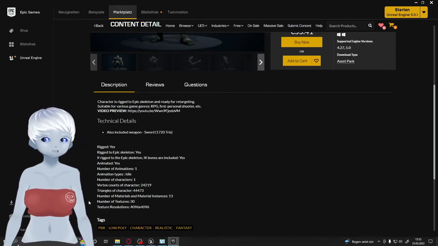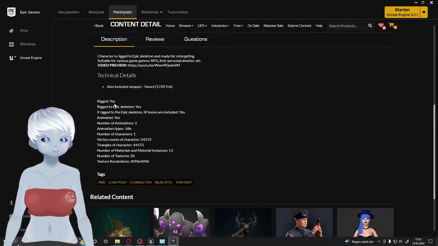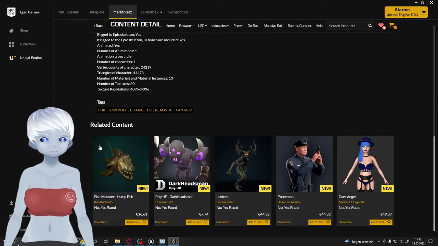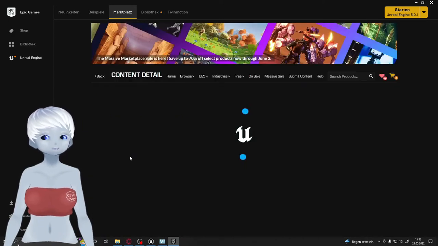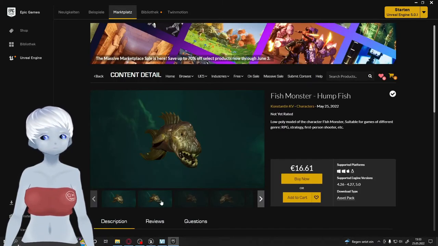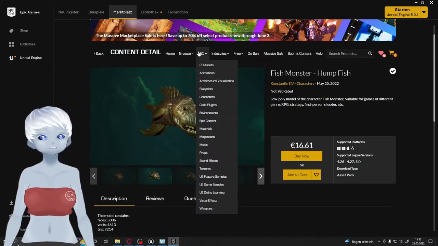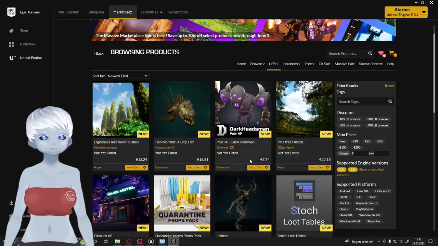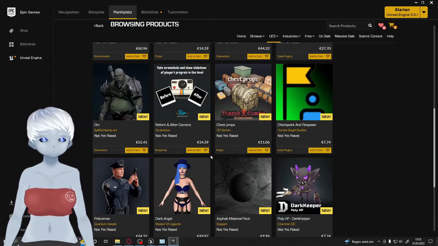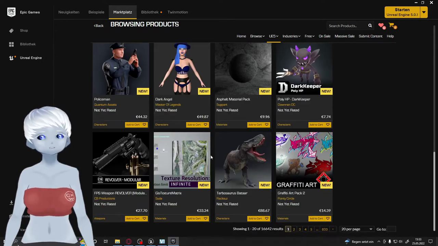And here are some more details for the asset and some examples. Maybe you're interested in those. Maybe this funny fish. Yeah, there are many, many things. You can get whole projects here. You can get plugins. You can get models, many things. And when you model yourself, you can also use the marketplace and put your own models there for sale.